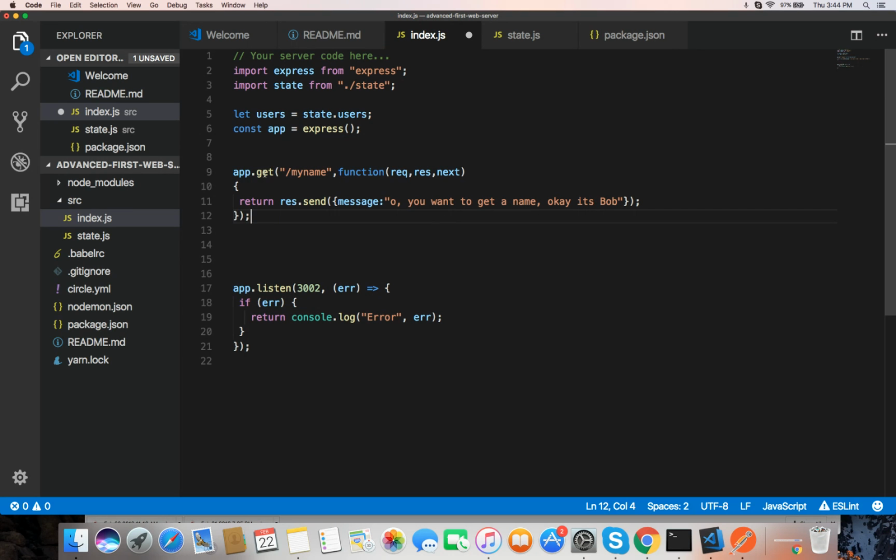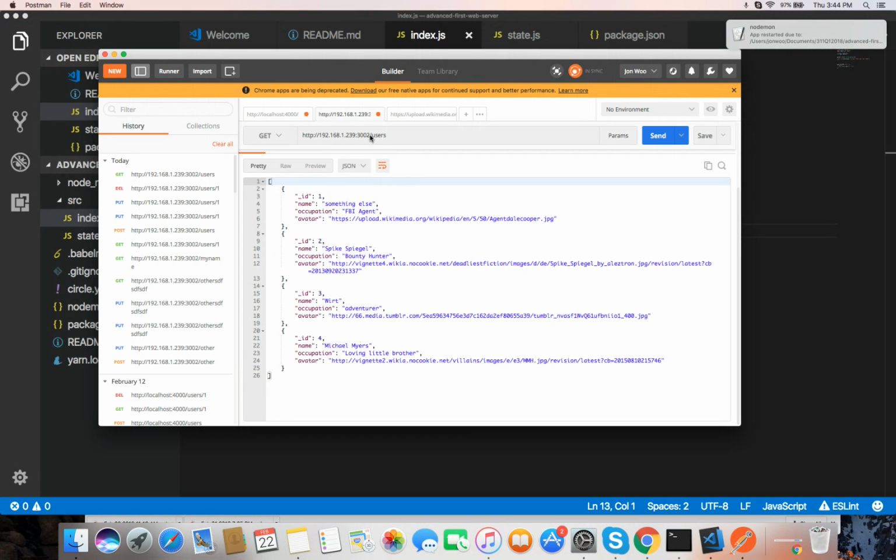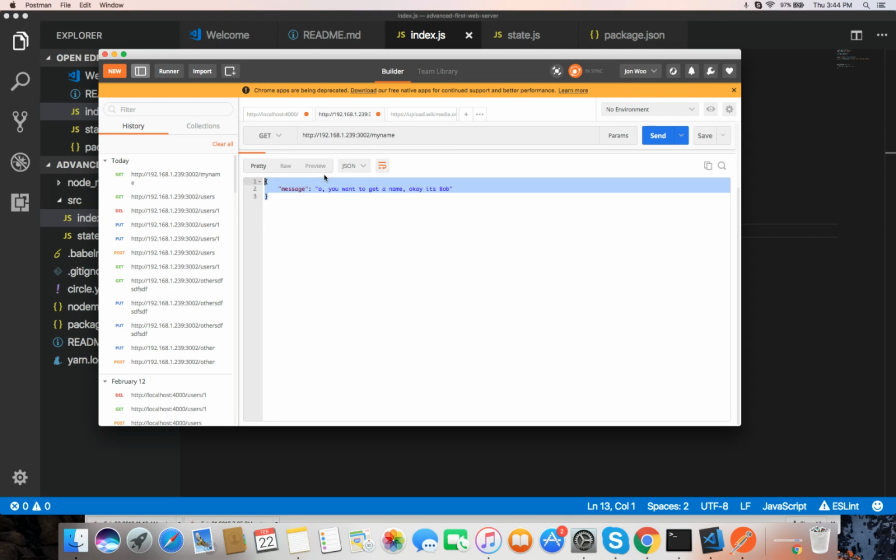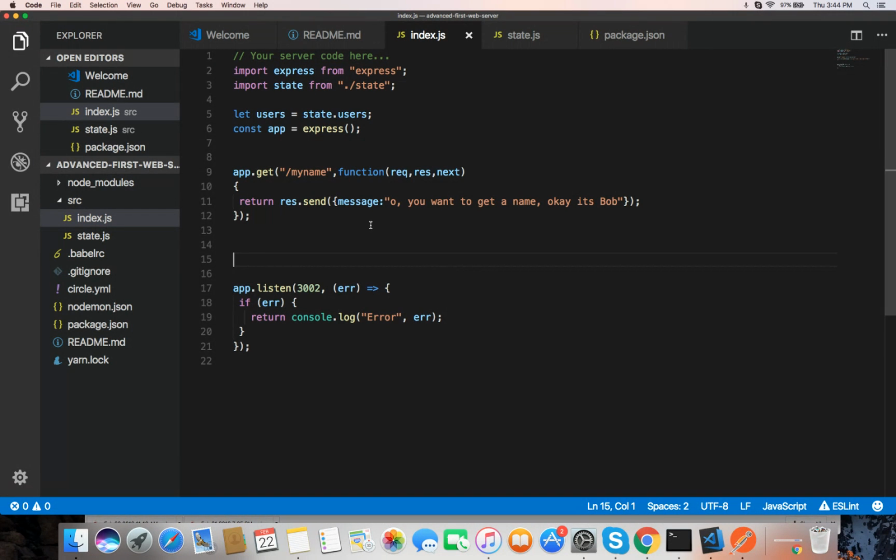And I can just say, okay, app is going to have a built-in function called get, which replaces the checking of the get on the method. And then you put in a path as the first argument, and then that function is now the second argument instead of the first argument. Okay, so if I save that and I go to get my name, it is now doing the exact same thing that it was doing before.